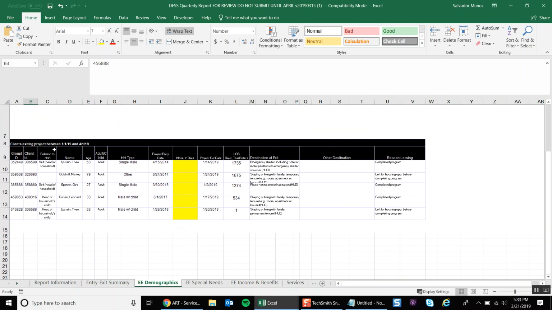And then we also have the clients exiting between 1 and 4/1/2019.